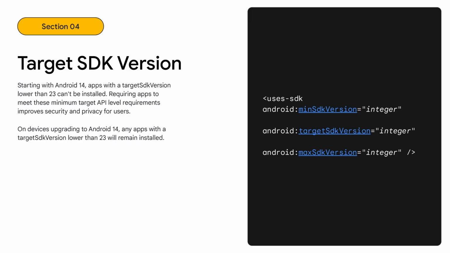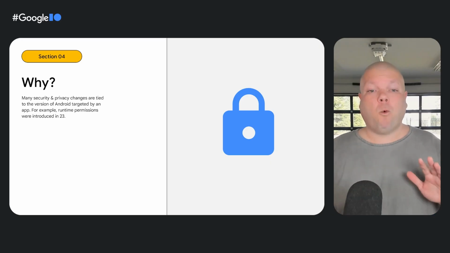Starting with Android 14, apps with a target SDK version lower than 23 can't be installed. By requiring apps to meet these minimum target API level requirements, this change improves security and privacy for users. On devices upgrading to Android 14, any apps with a target SDK version lower than 23 will remain installed. Attempting to install an app targeting a lower API level will result in an installation failure and an error message in Logcat. If you need to test an app targeting an older API level, you can use the documented ADB command. Why?